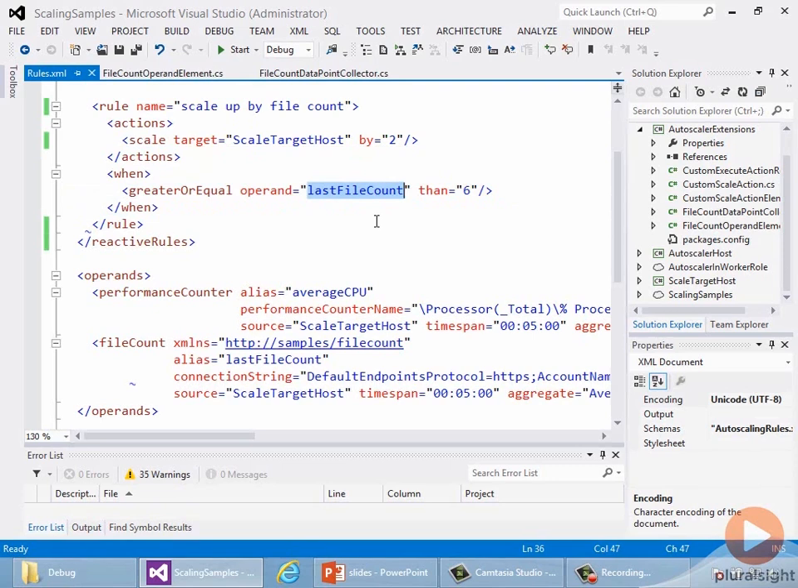Our operand in this case is a simple dummy operand that looks at the last file count. You could use your imagination on what the source for this data is. It could be files in blob storage, files on a network share, or even files on a local disk. And like for all operands, we are just referring to the alias here, where we're actually instantiating the particular operand within the operands element at the bottom of the rules file.